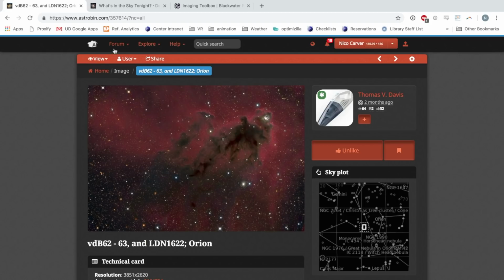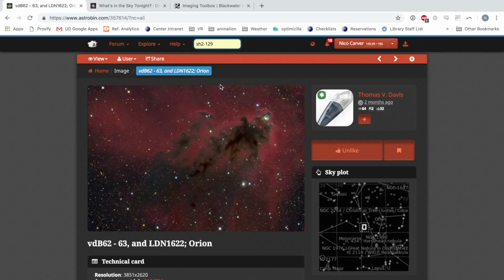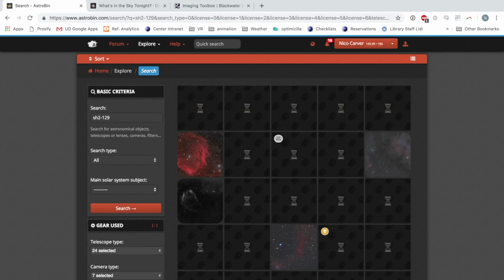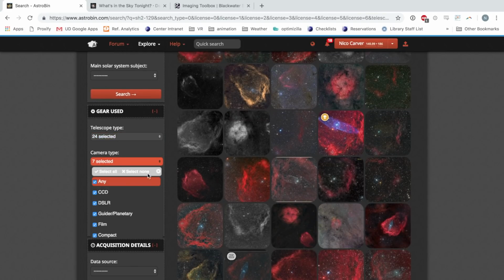Another aspect of it is that we can search for things that we might want to do. So I'm going to search for, I think this is an object that I did recently, Sharpless 129. Yep, so this is the Flying Bat Nebula. So you can see all the different images of it here on Astrobin and sort of see what people used. It's a good way to get a handle on what kind of gear you might need to approach a certain object. Like if I change this one to say only people who shot it with DSLRs.